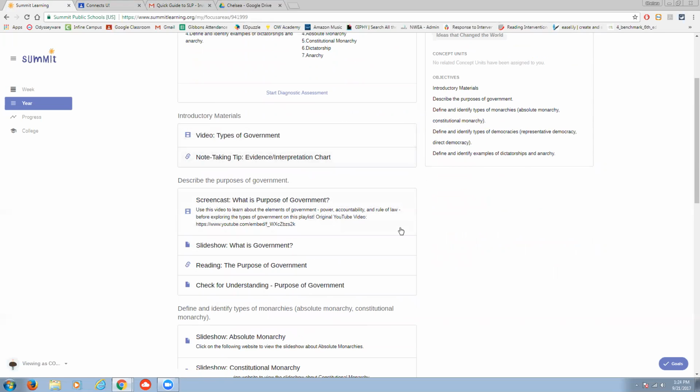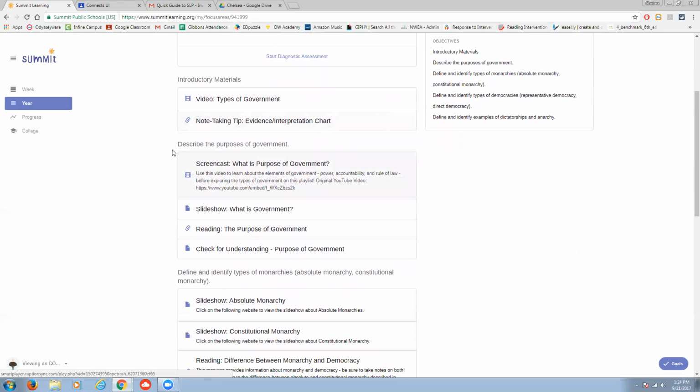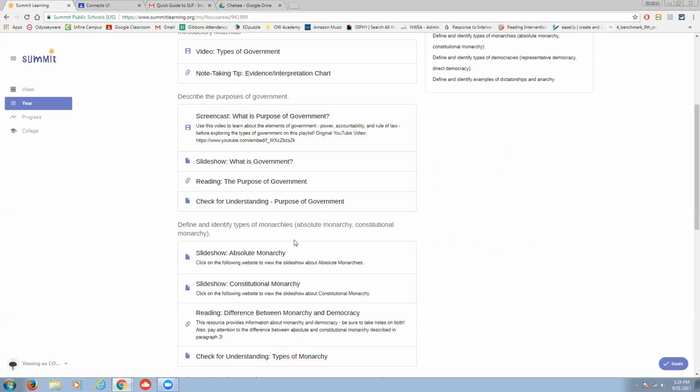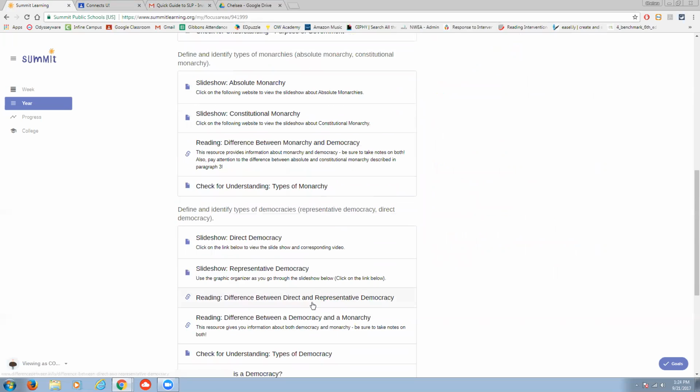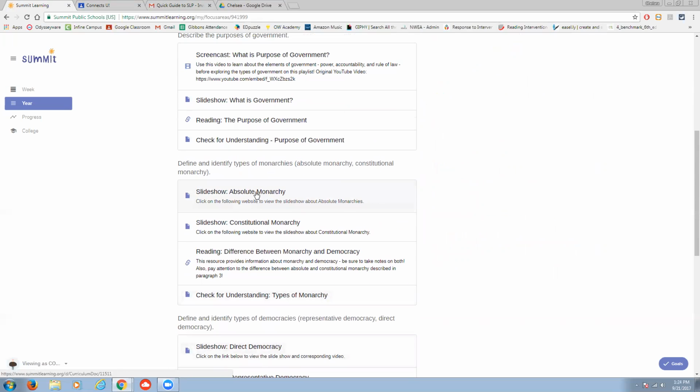This is what is called the playlist, and it's broken down by the different areas that were in that diagnostic assessment. So the purposes of government, the types of monarchies, types of democracies, and so on and so forth. If you missed the questions about the types of monarchies, you're going to want to spend more time in this part of the playlist.